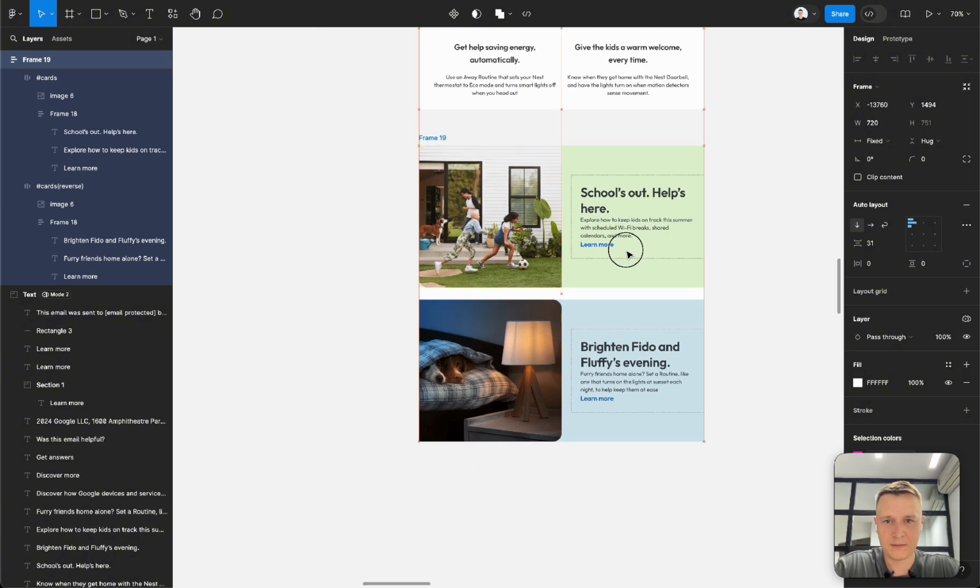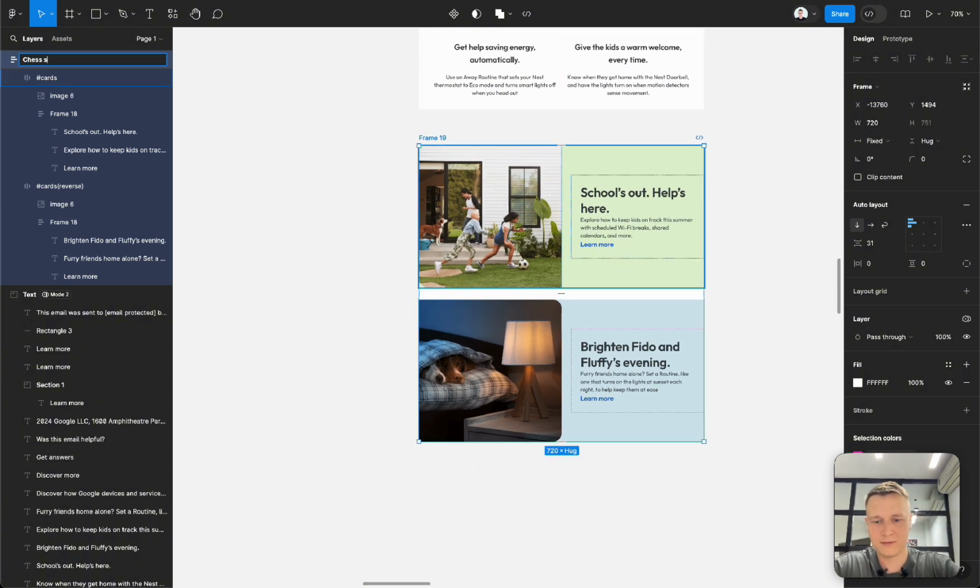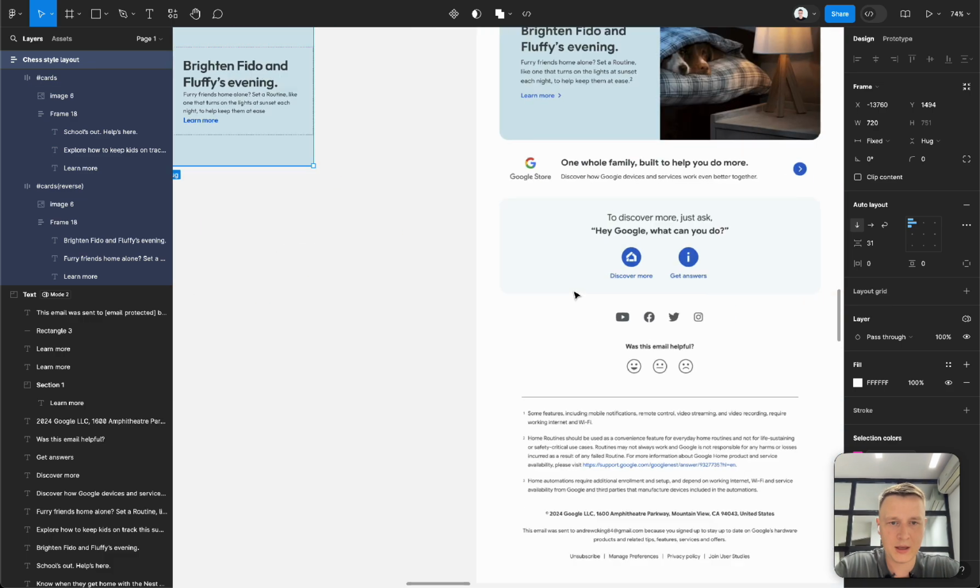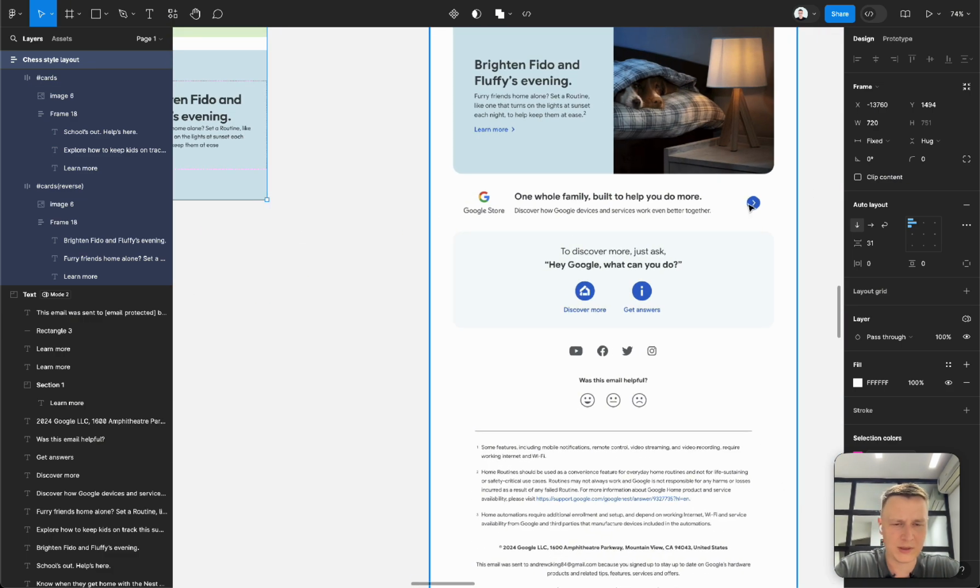Now we have this block. Let's call it chess style layout. And I will skip these things. The next block is image, text, image.